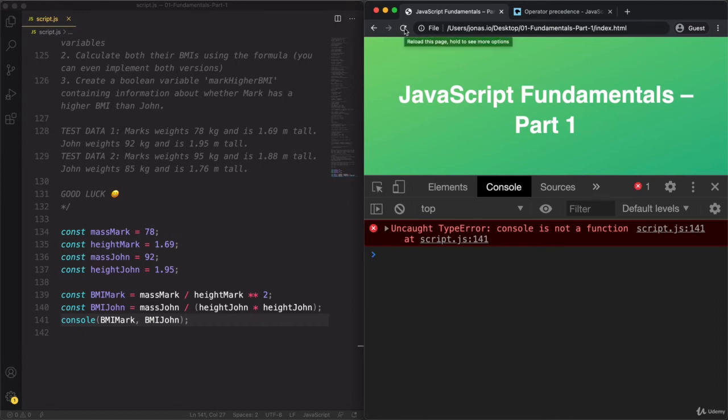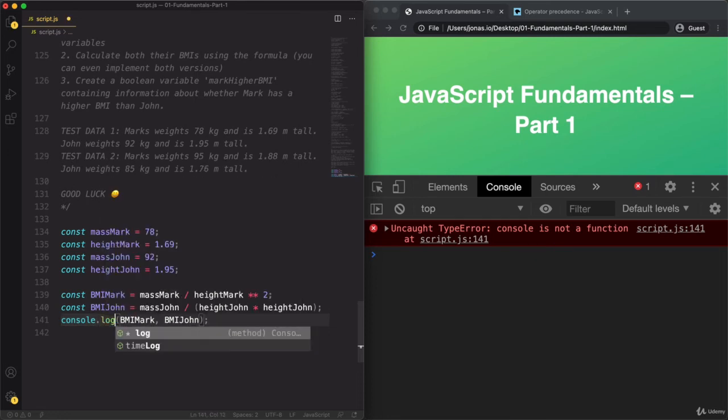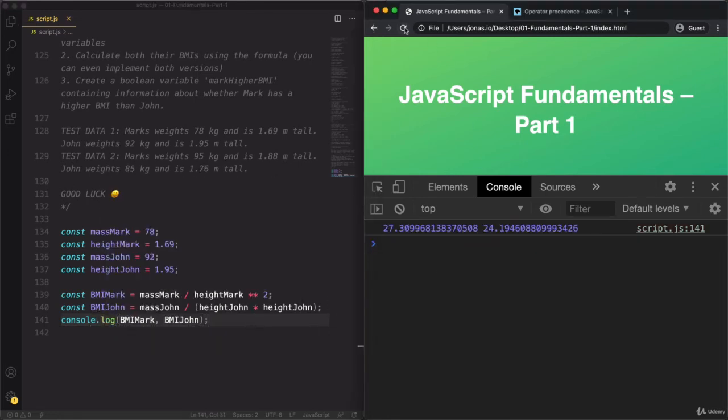And now we have an error here. Oh, of course, I missed the dot log. Okay, try it again. And here we go. So we see that BMI Mark is higher than John's BMI.